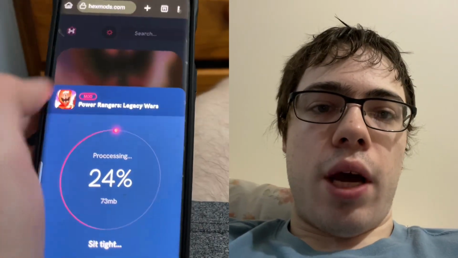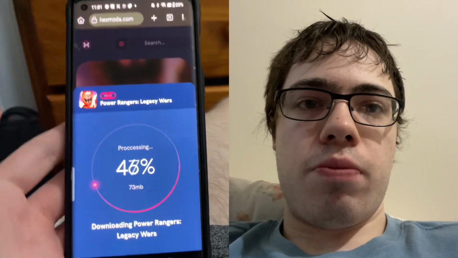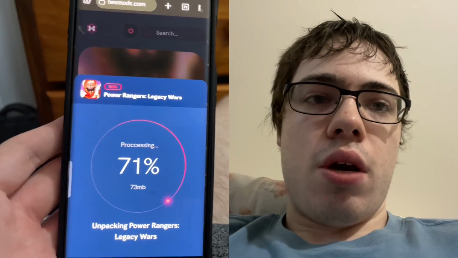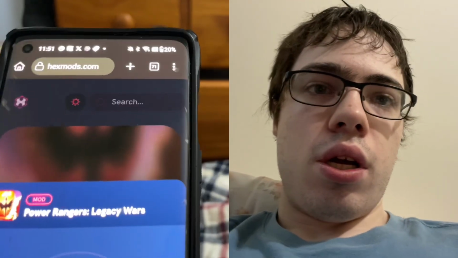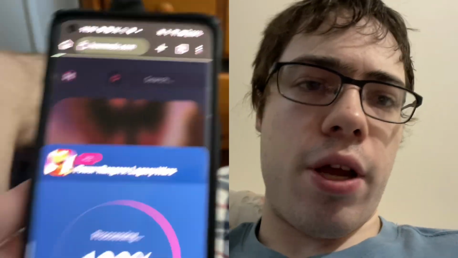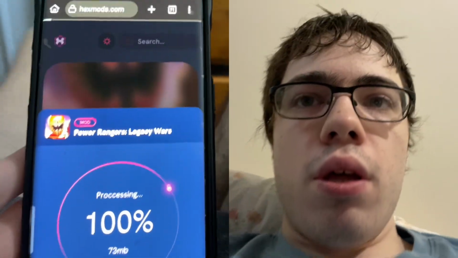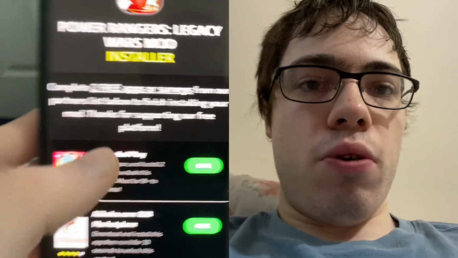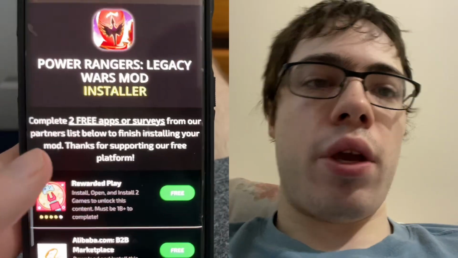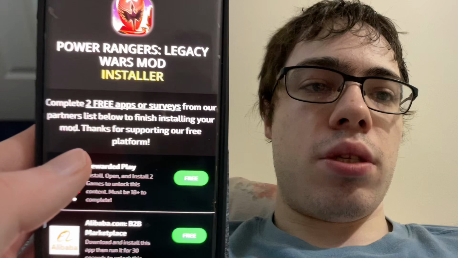Alright, so before it downloads, there is going to be a verification we have to do, which is really easy. We just have to download some apps and complete the instructions there. 100% for free. They're also from the official app store. So as you can see right here, it's just going to load up and it's going to say that we need to complete 2 free apps or surveys to finish installing the Power Rangers Legacy Wars mod.